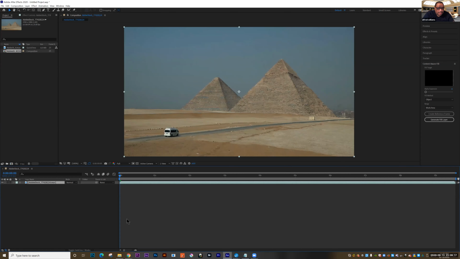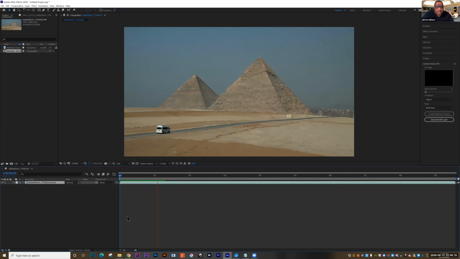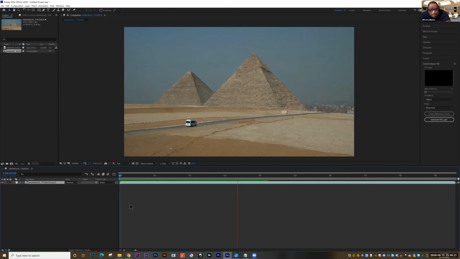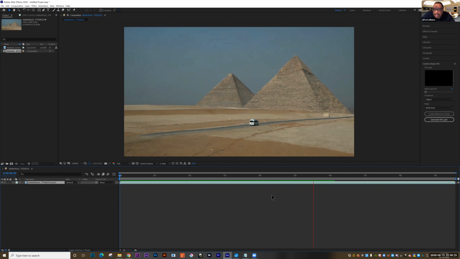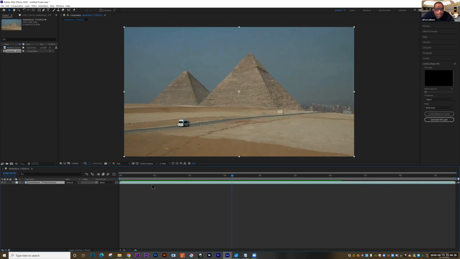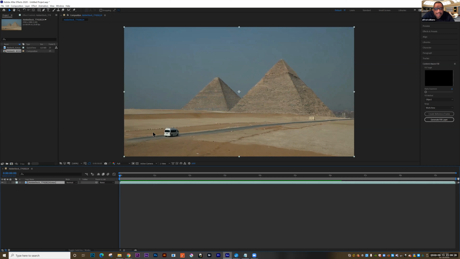If I play through this with the spacebar, you see that it's this van moving through this footage here, and I think it would be a lot more majestic if the van was not in the footage. So instead of trying to do a content-aware fill of the whole thing, to speed up the exercises, I'm going to grab the work area and make it smaller, about 3 seconds. I'm only going to work on 3 seconds of the footage.